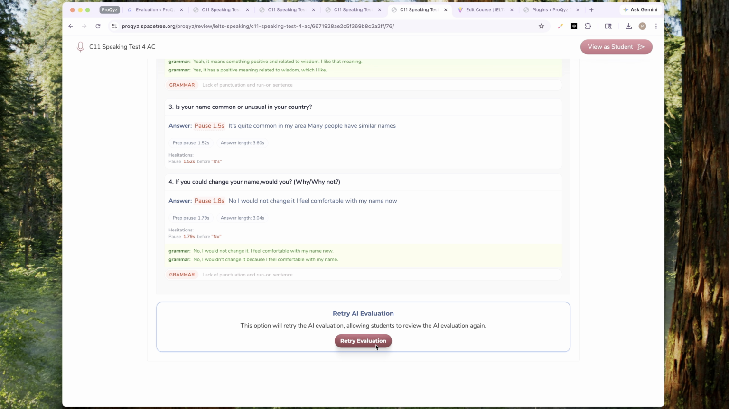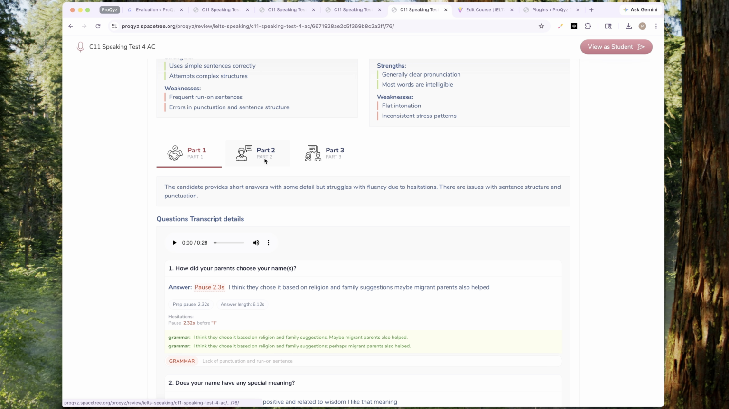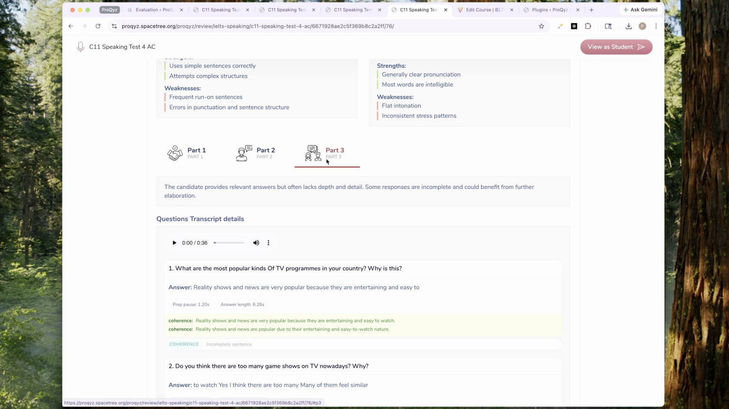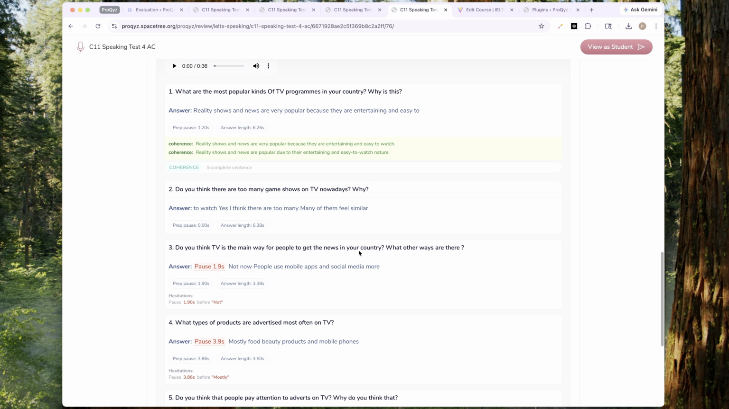That's it. This is our new Speaking AI evaluation feature. Since this feature uses AI, there may be some minor inaccuracies, but we are continuously working to improve it. In upcoming updates, we are also working on more advanced pronunciation feedback.